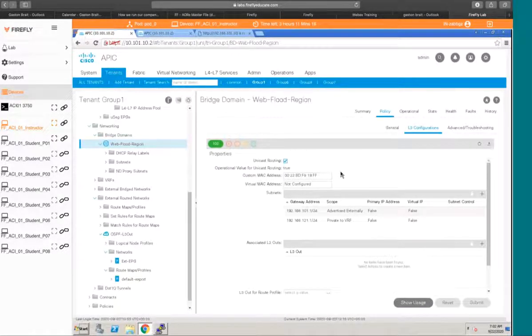And from an operational perspective, if someone calls you and says, "Hey, I need to create a new application, I need to deploy a new web server. Can you create the endpoint group and the bridge domain?" You can create the endpoint group and the bridge domains as we saw before. And then the only thing they need to know is they need to come here, they need to click on the L3 out, and that's everything they need to know.